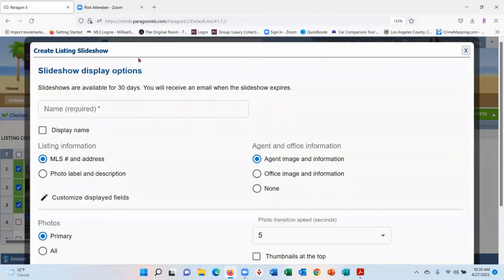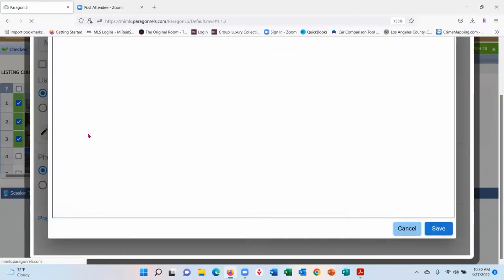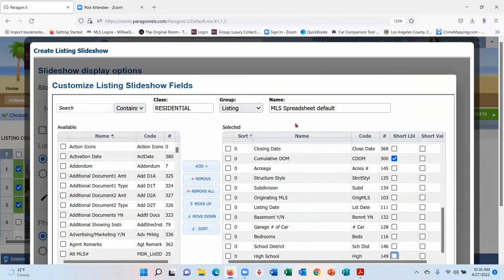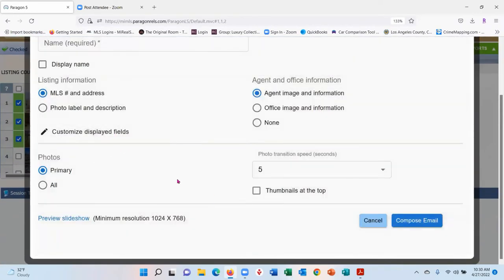So it will give you multiple examples of items that can be added or removed in here. If you want a display name, what you want on the listing information to show up, I can customize my displayed fields. So certain criteria that I might want to show or certain things I don't want to show, I can add or remove from here. And make sure you hit save once you do that. What photos I'd like in here, and then it will compose an email for you.